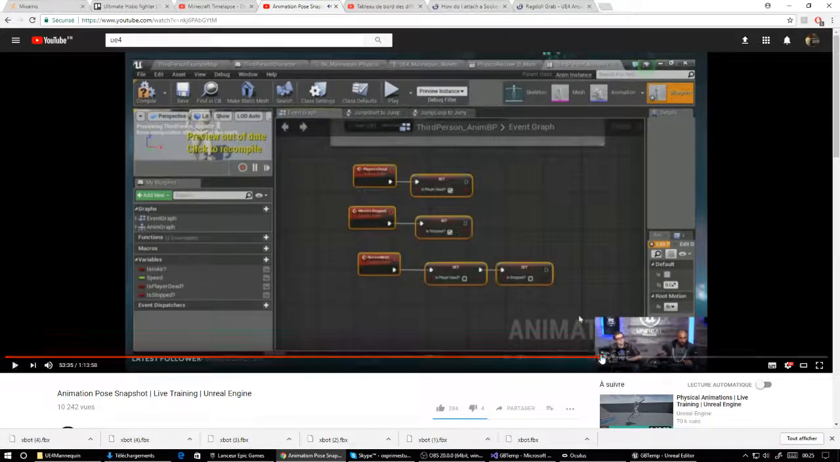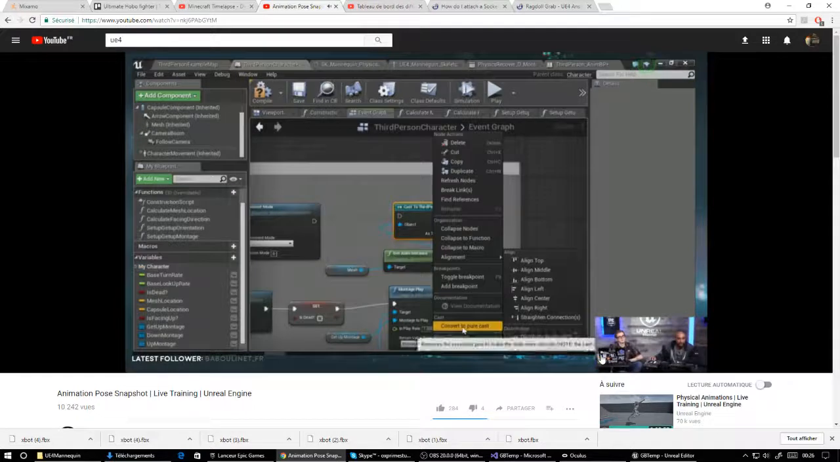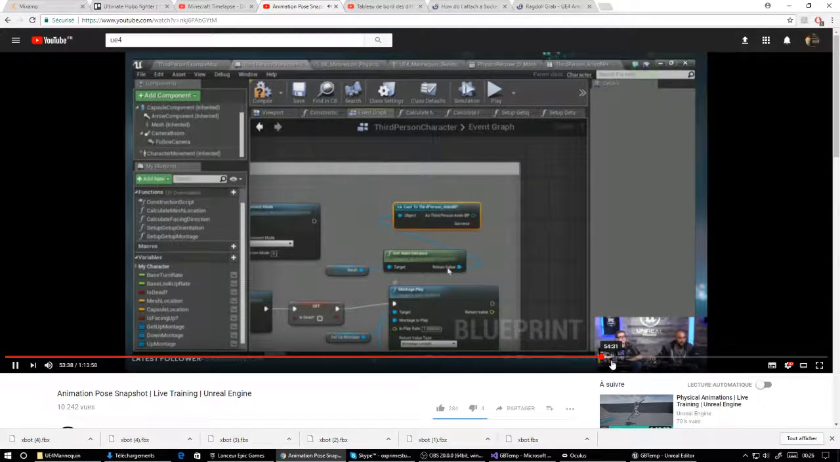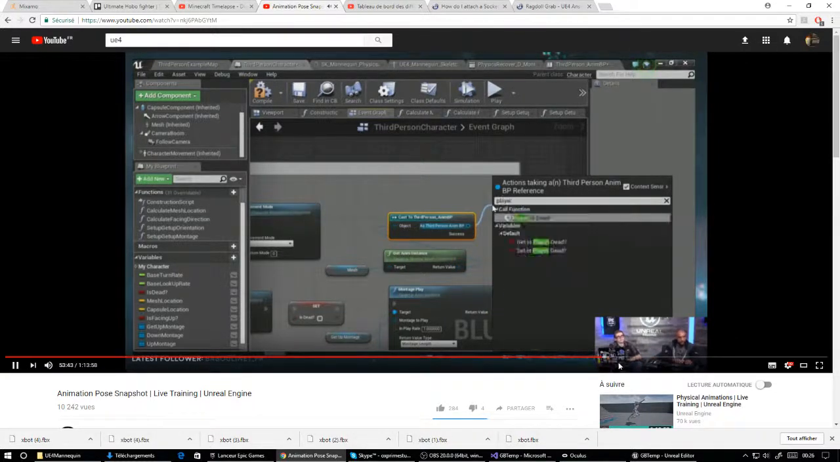In this instance, because it's just going to be a little bit easier for me, I'm going to convert that to a pure cast. And I'm going to drag off of this and say player is dead, so it'll set that Boolean variable for us.